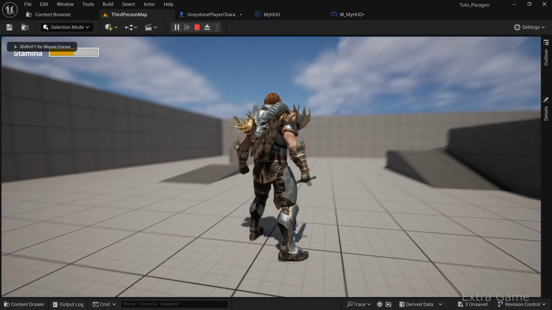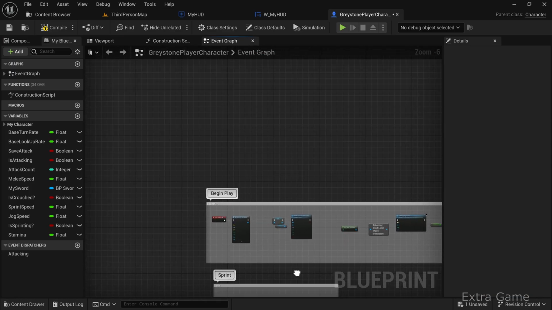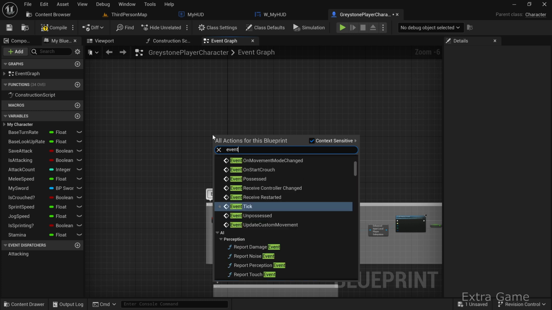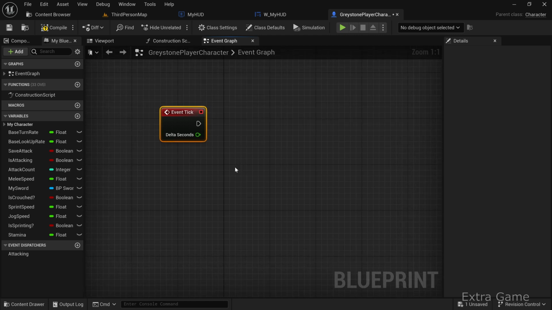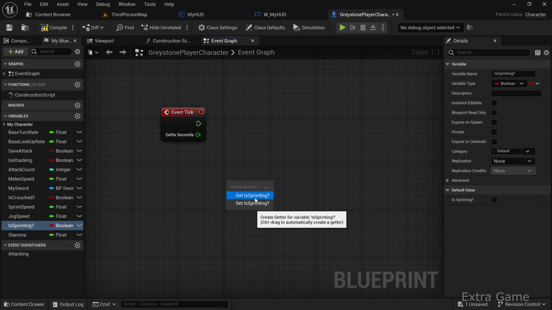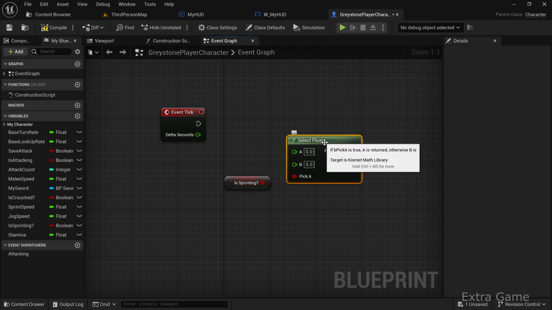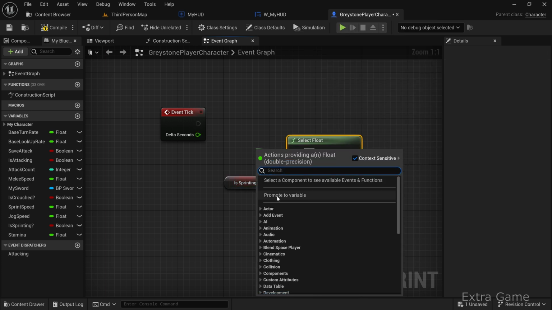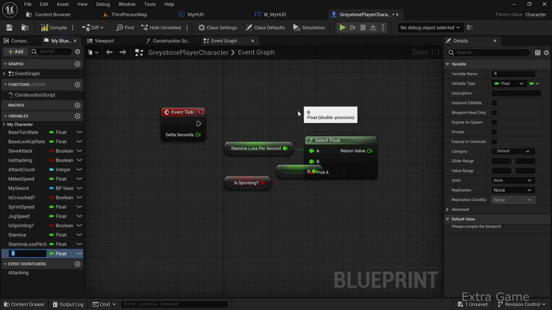Now, let's handle dynamic stamina changes. In the player character, add an event tick node. When sprinting, stamina decreases to 0, otherwise, it recovers to its maximum. Drag and drop isSprinting and connect it to a select float node. For input A, create a variable stamina loss per second. For input B, create stamina recovery per second.